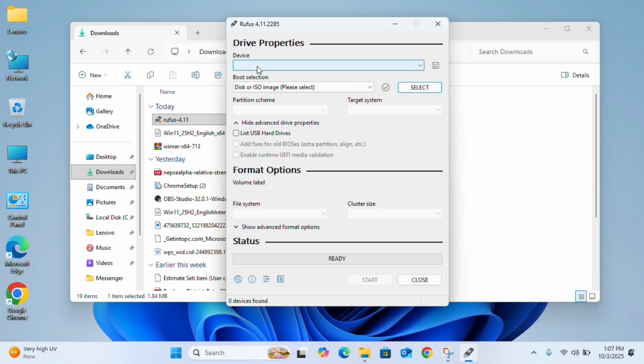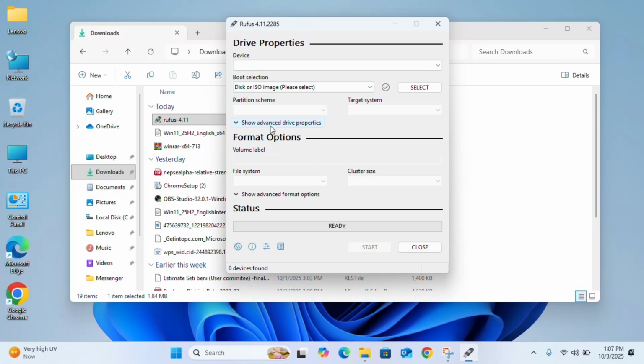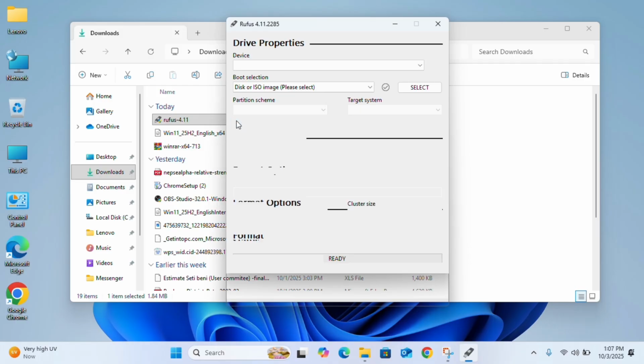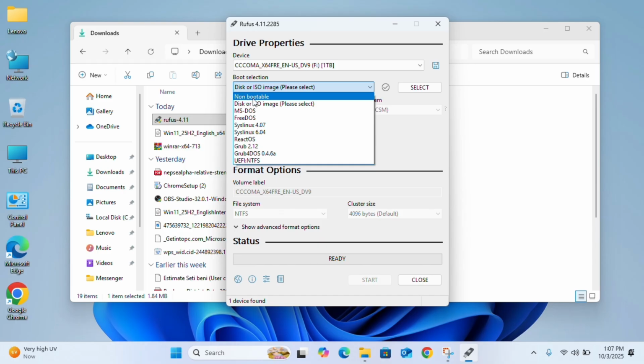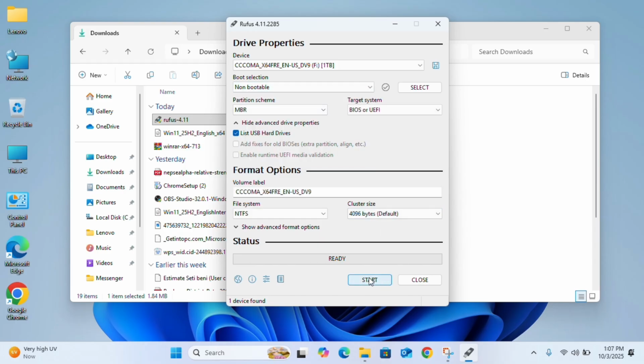Here on the device, if your device is selected, then it's okay, but if it is not selected, then you can see Show advanced drive properties over here. Expand it and click on List USB hard drives. So here my device has been shown over here. So from here, under the boot section, click on it and select non-bootable and click on start.